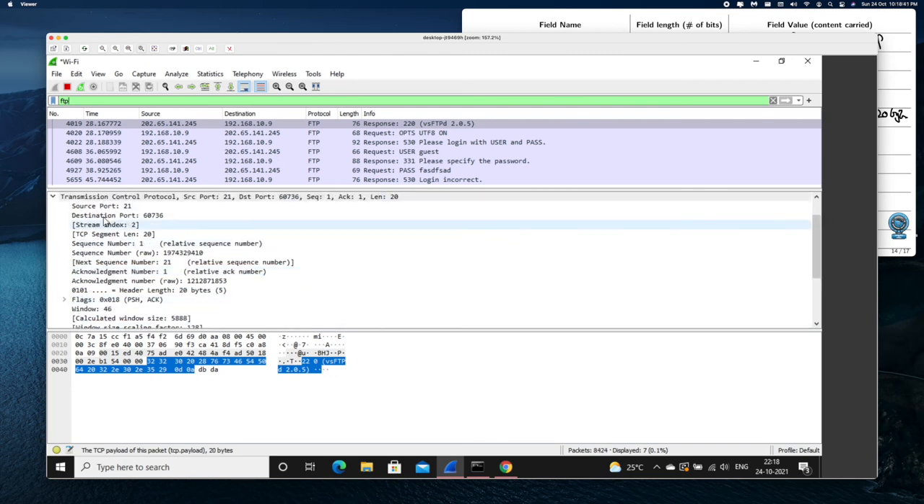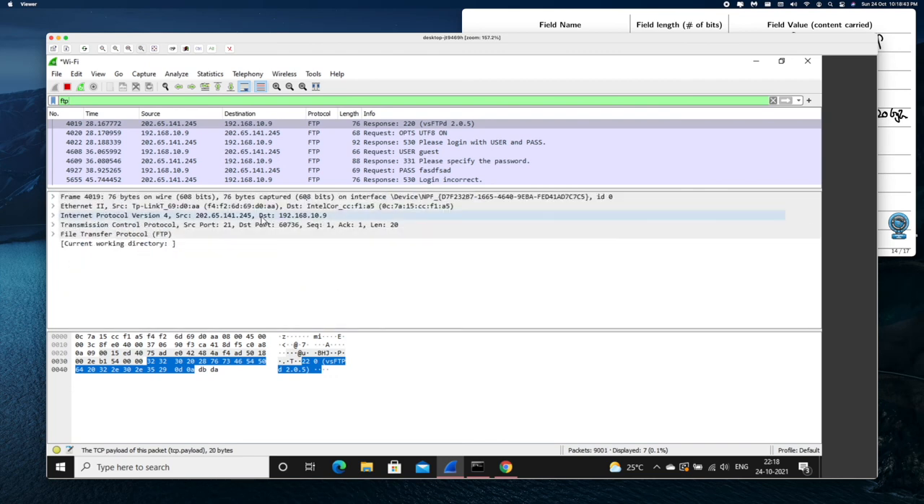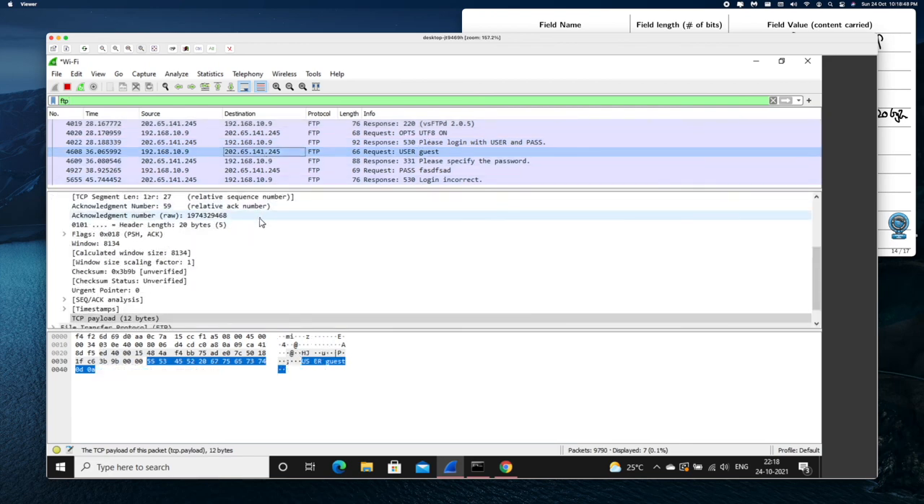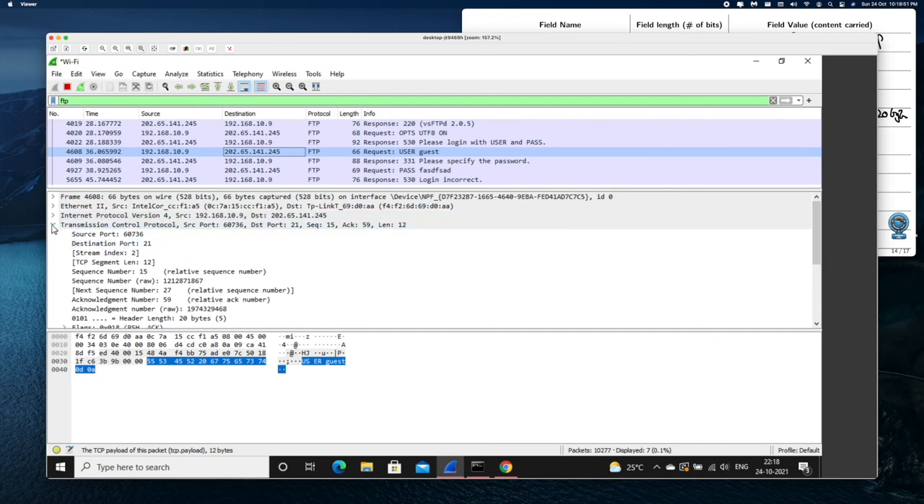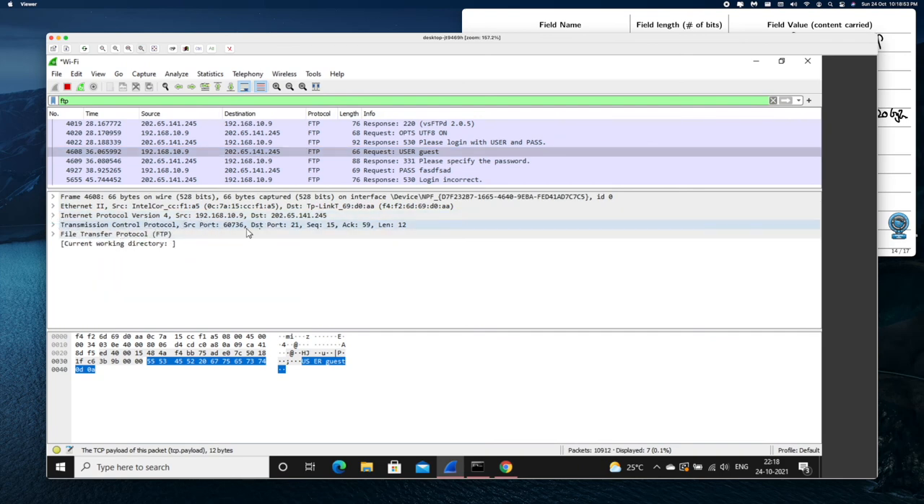The main difference that we'll see here is, let's pick up, for example, this packet. The main difference we'll see is in the TCP now. Previously, if you observe, in case of HTTP, the traffic was generated to port number 80. Whereas in case of FTP, it has been generated to port number 21. So port number 21 is the standard port where FTP servers generally listen.